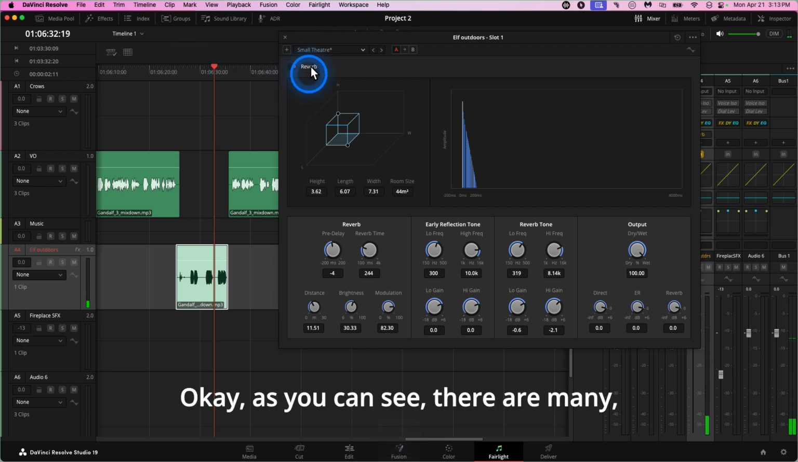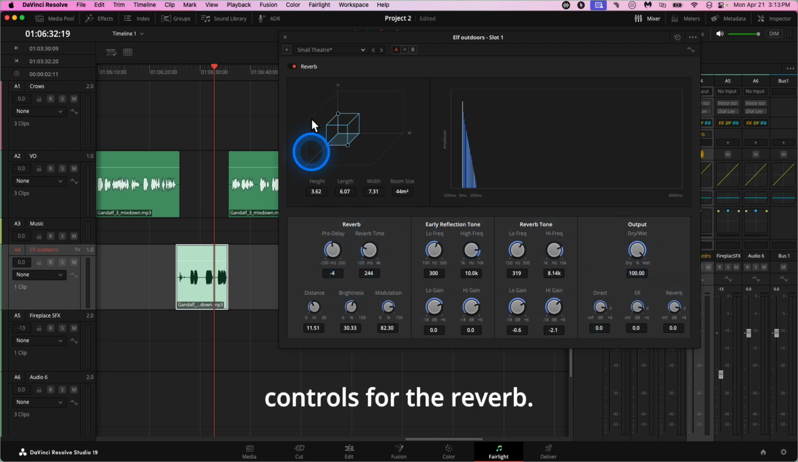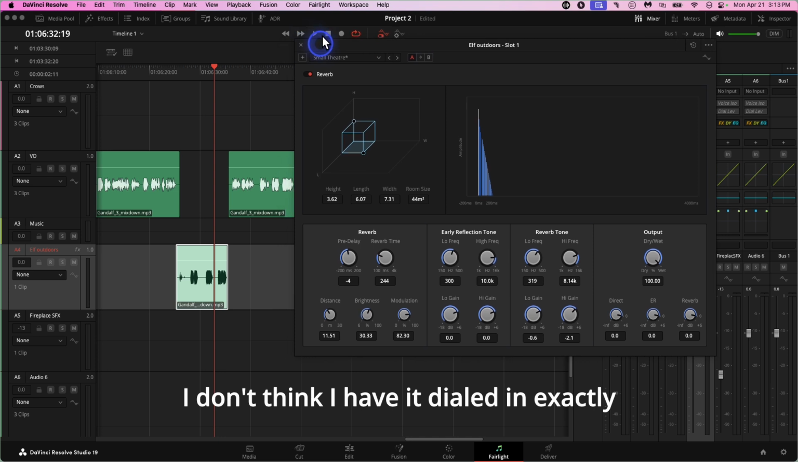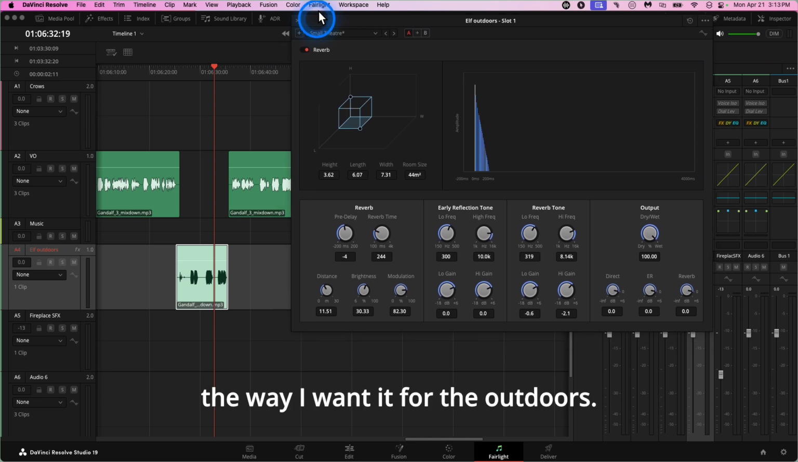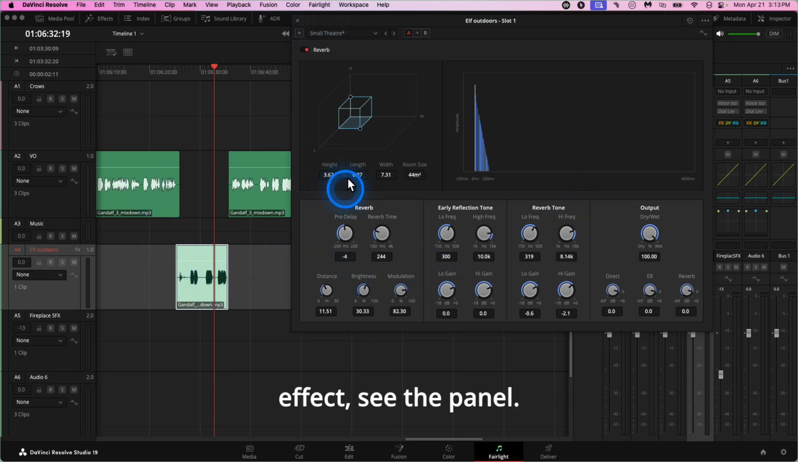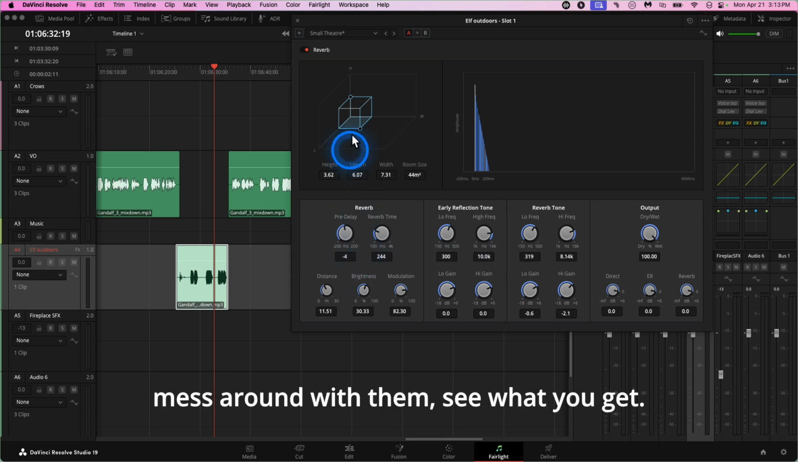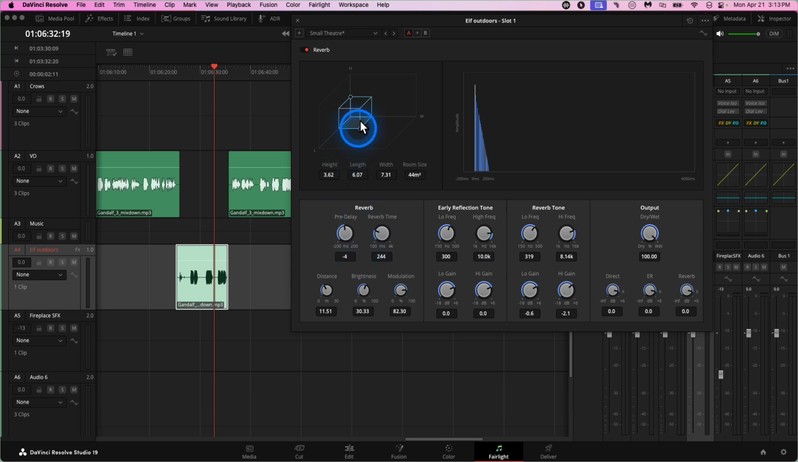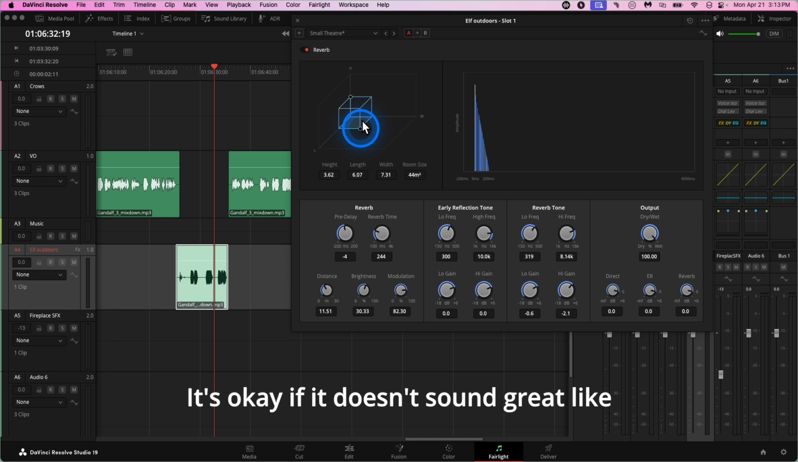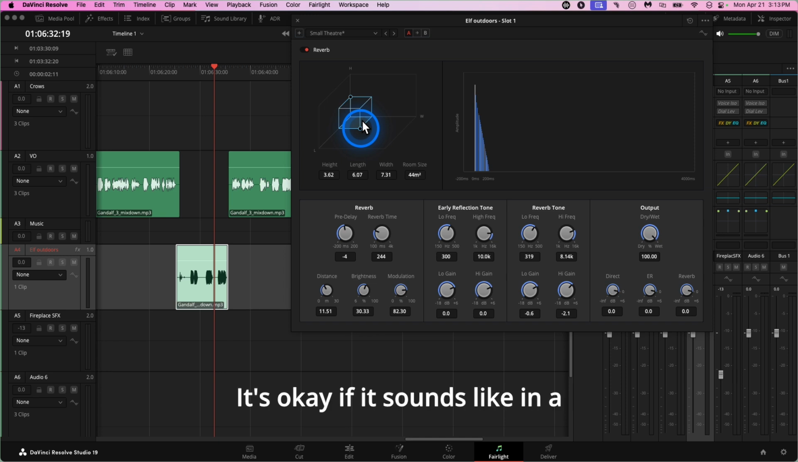Okay, as you can see, there are many, many different granular controls for the reverb. I don't think I have it dialed in exactly the way I want it for the outdoors. You do not have to have it dialed in that way either. I just wanted you to be able to use the effect, see the panels open up, understand some of these controls here. I encourage you to play around with them, mess around with them, see what you get. It's okay if it doesn't sound great, like it's really outdoors. It's okay if it sounds like in a cathedral when you pass it back in, and that'll be fine.